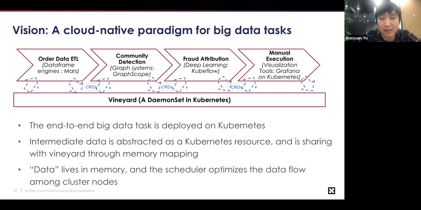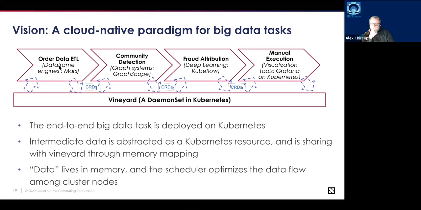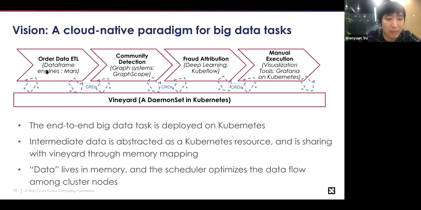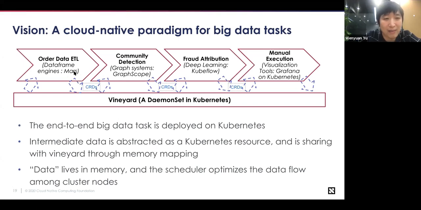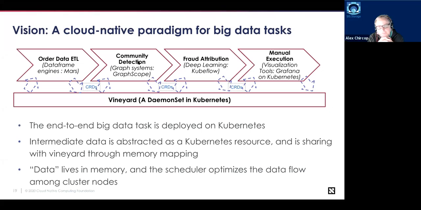Flashing back to the previous task we want to solve, we want to replace the distributed file system with Vineyard, and we want different kinds of workloads to share the data by means of CRDs. They find the CRDs they want to access, and we use Vineyard to map the data to its workers. For example, we change the workload like this. We use a data frame engine called Mars, which has integration with Vineyard and is built by Alibaba as well. And the graph system called GraphScope is also built on top of Vineyard. Those can be directly shared, the data can be directly shared through the CRDs.